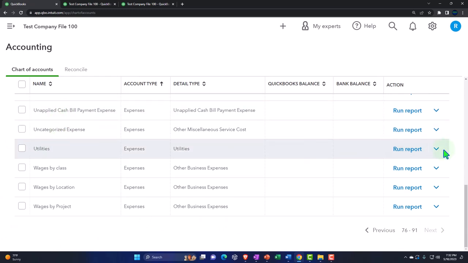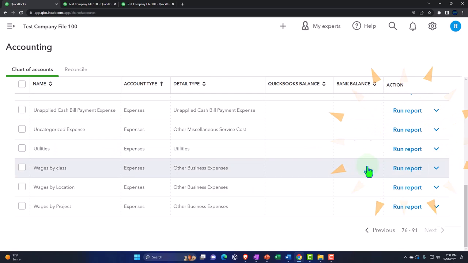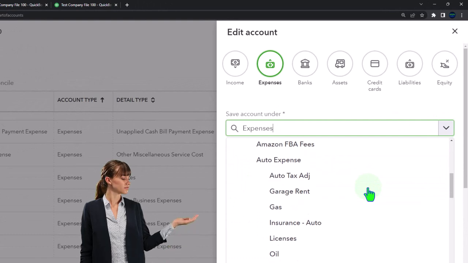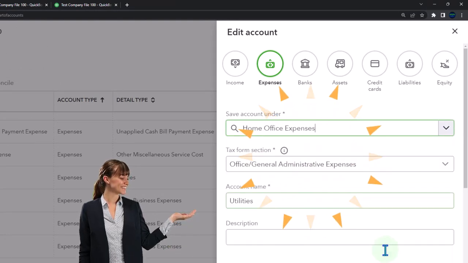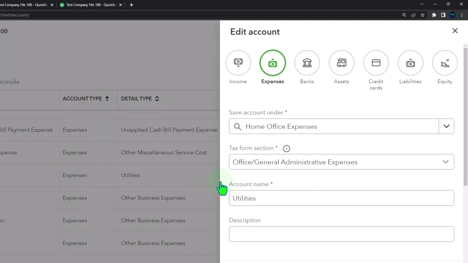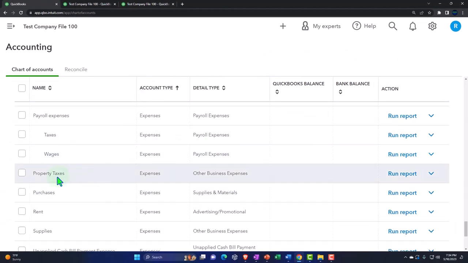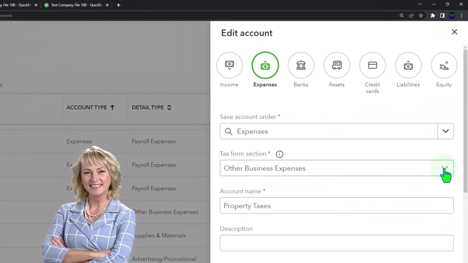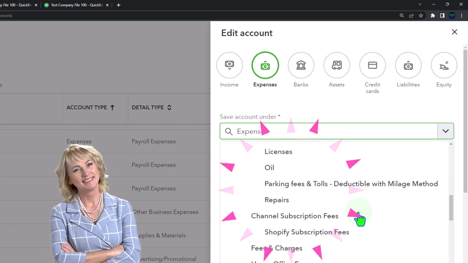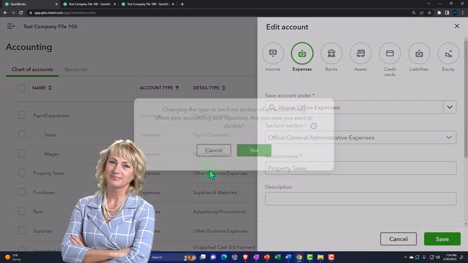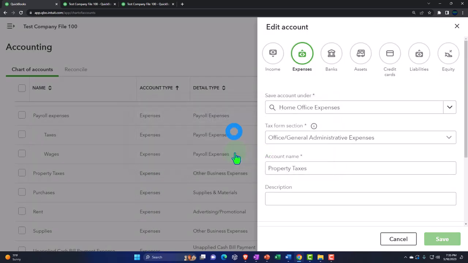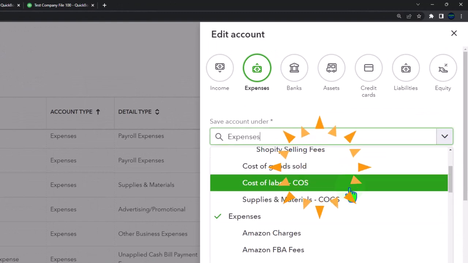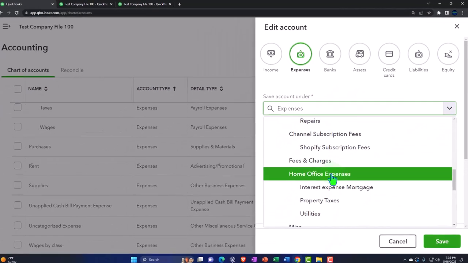So here's my utilities. Let's go into that one and edit the utilities. I'm going to put this one under the home office again. So home office, boom, let's do that one and save it. So here's the property taxes. I'm going to do the same thing here. Edit property taxes. I'm going to put that under the home office. Boom, home office for the property taxes. And yes, same thing for the rent. So I'm going to pick up the rent again, edit it, and I'll put that under the home office.